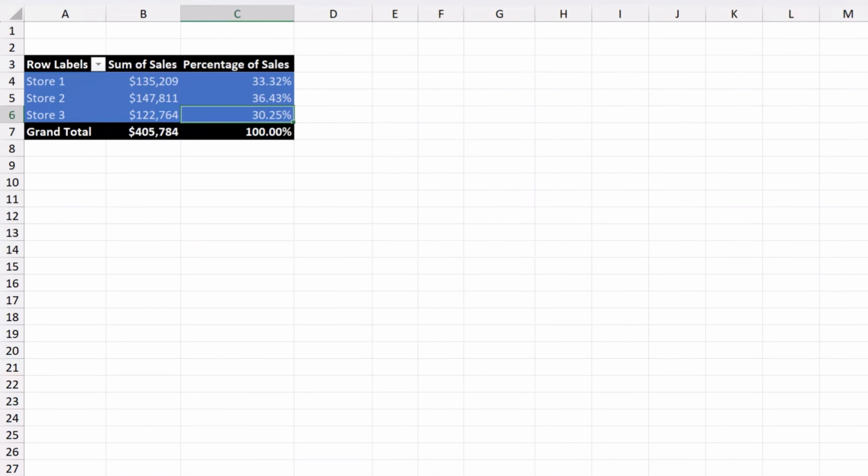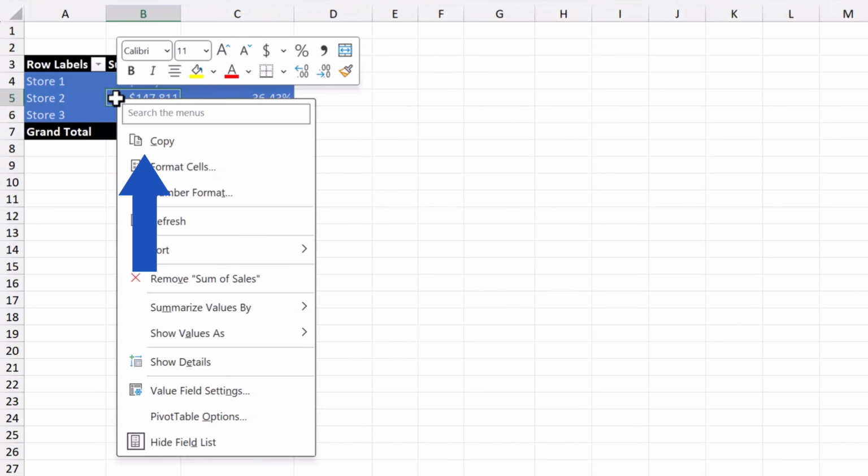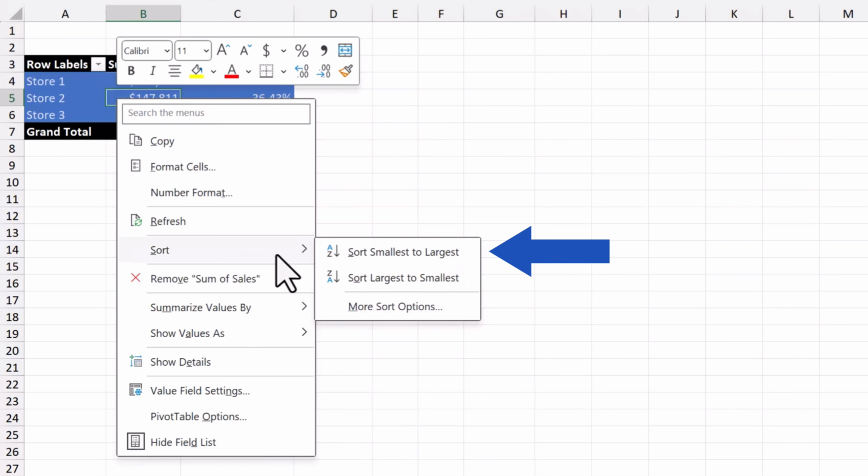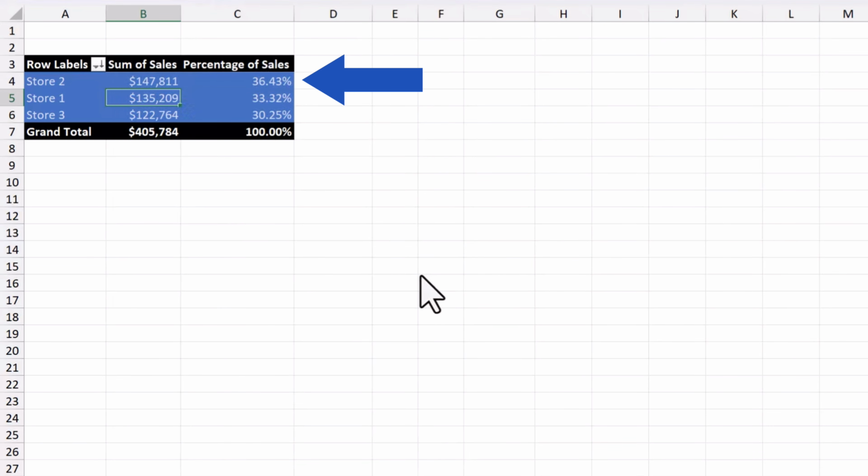And to sort data in the table largest to smallest, or vice versa, is also child's play. Let's click on the column that contains the data we want to sort. Then we right-click again and look for the option Sort. Now we can choose whether we want to sort the values smallest to largest or the opposite way. We go for largest to smallest, and we can immediately see the largest sum of sales made by Store 2, whereas the smallest sum of sales shows right next to Store 3.